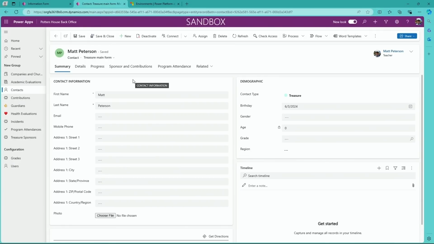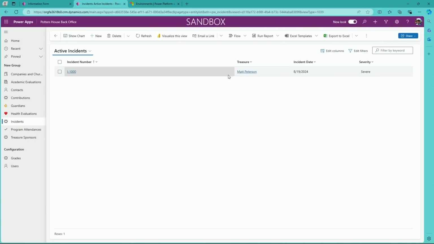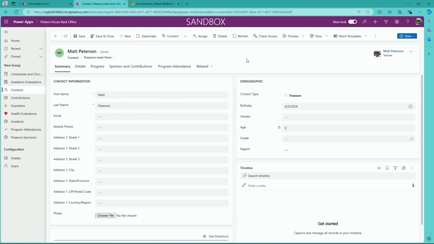Can I do one other thing real quick? Yeah, of course. So let me just go back to the view of incidents. You'll notice that some of these are in blue and the others are just regular text. These are links to the records that they are related to. So instead of having to find where you want, if you see a record you're already interested in, you can just click on it right from the view itself. And so this takes me to the exact same place.